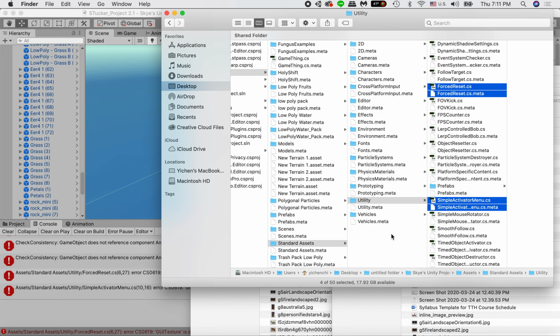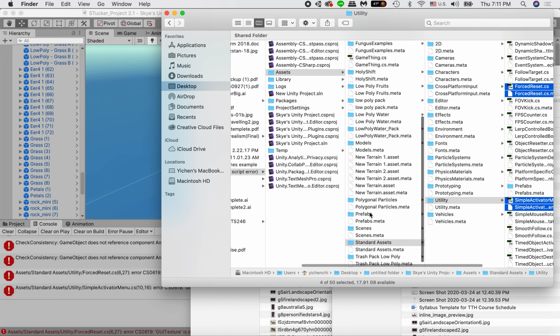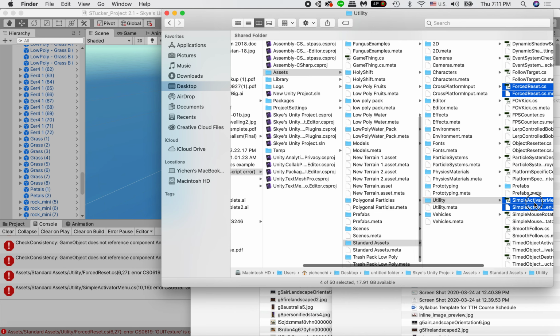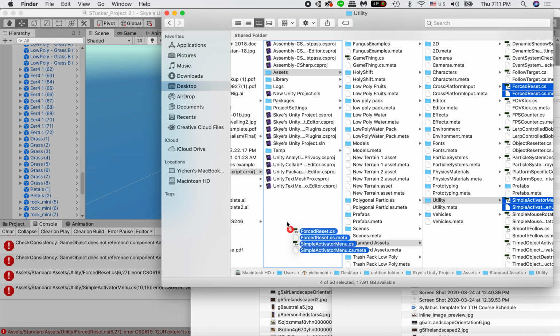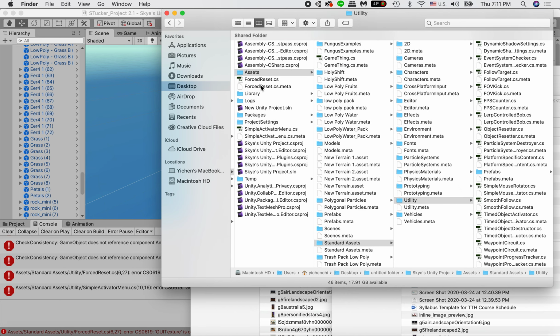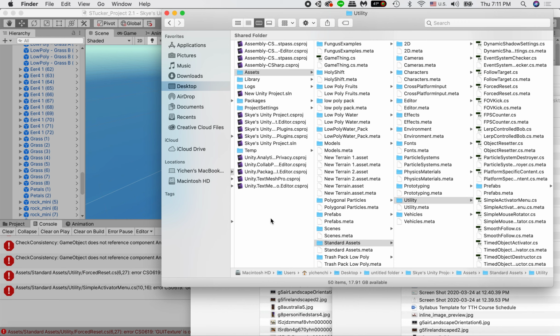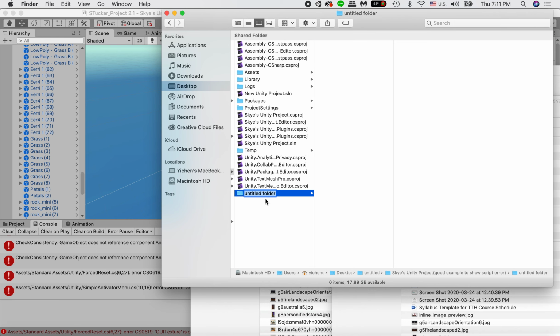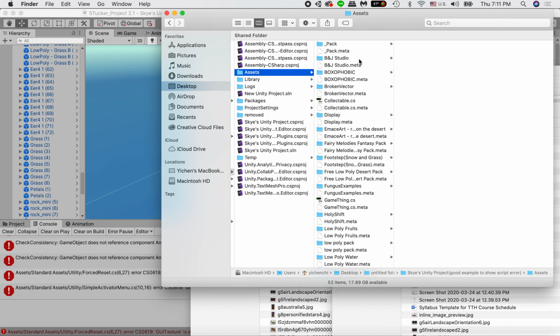If you want to be safe and you don't want to delete anything, what you can also do is just drag these and place them somewhere that is not in your Assets folder, or you can create a new folder called removed. Okay, so this will be fine. As long as it's not in the Assets folder, it won't cause the conflict.